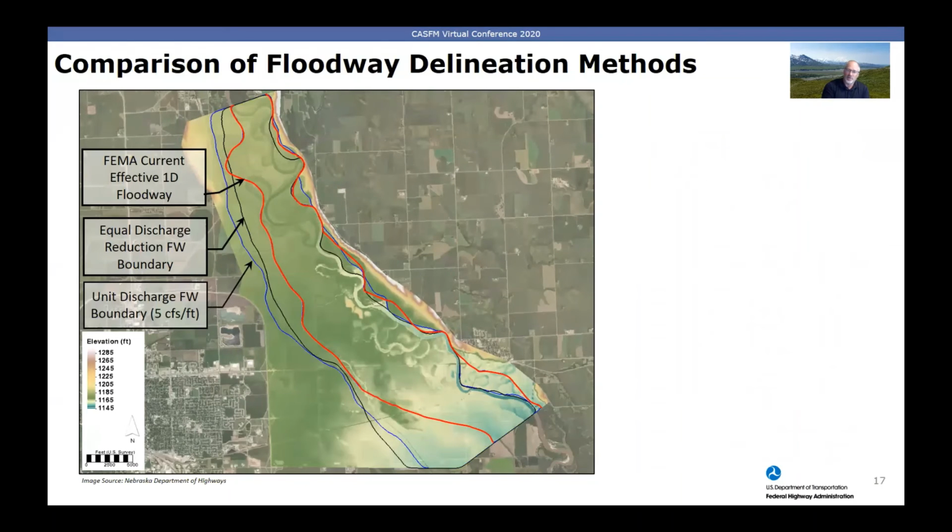All right, as we start to close out here, I just want to show all three of these floodways on the same image. The red line shows the current effective 1D floodway, and we know that the rises were higher than the allowable 1 foot for that floodway.